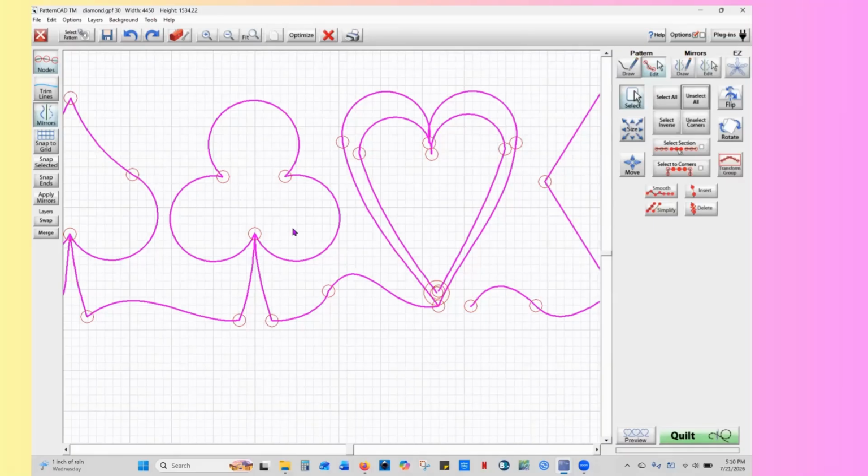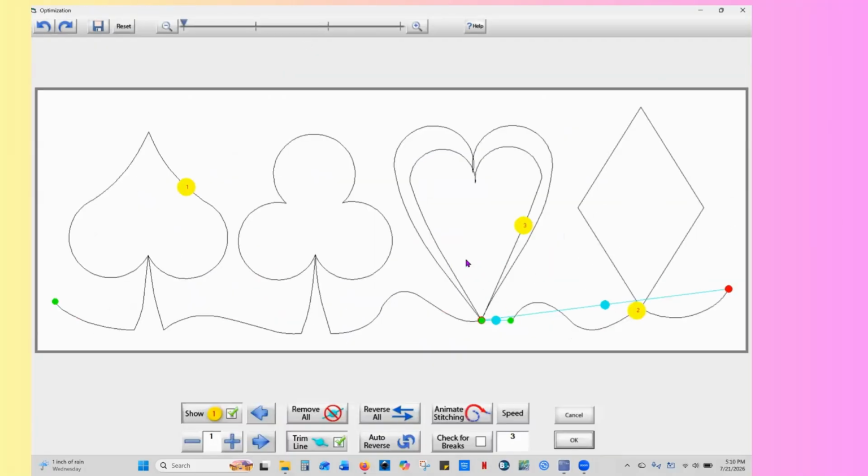And I'm going to go through to optimize. Again, I'm doing this on the fly. This is what I would do in real time, really and truly. And I'm going to first snap all these together first. Snap selected. And now let's go to optimize and see how that wants to stitch out.